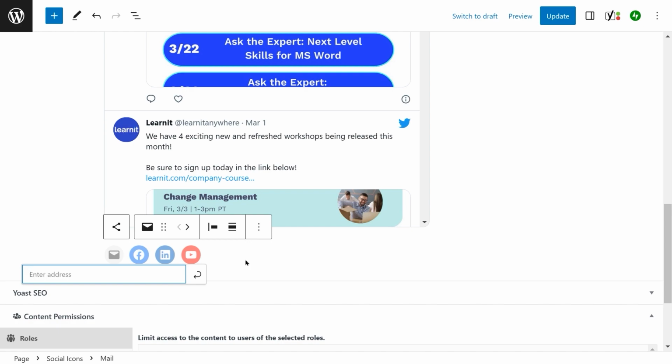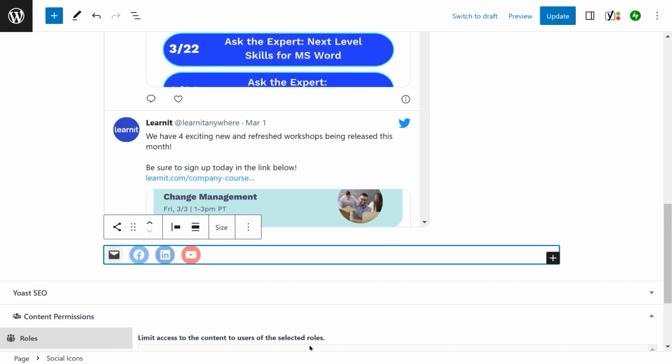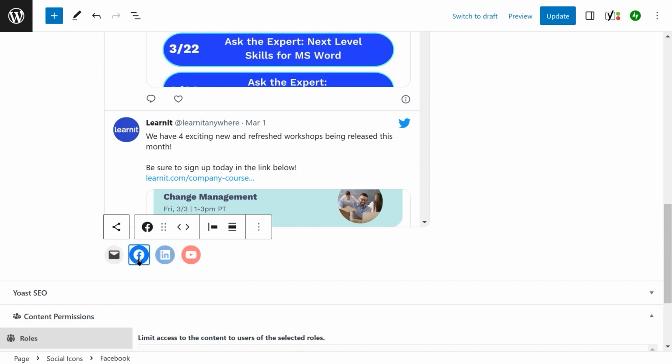So you need to configure it by entering an email address. And once you enter the email address, you're going to go ahead and click that circular arrow to apply it to that icon. For the Facebook icon, I'm going to configure it by using the Learnit Facebook URL, or you can use your Facebook URL or your company's Facebook URL.